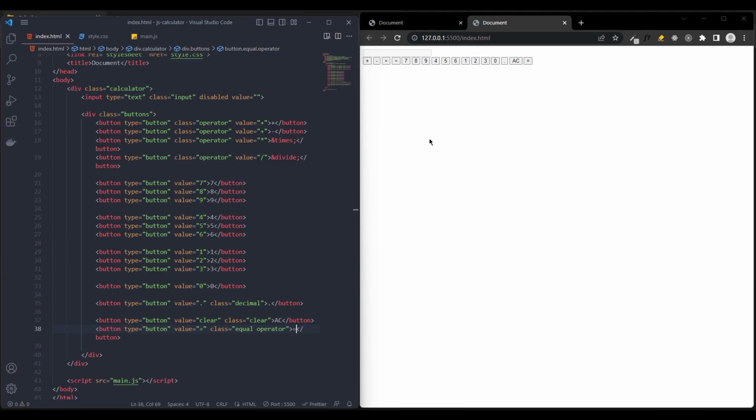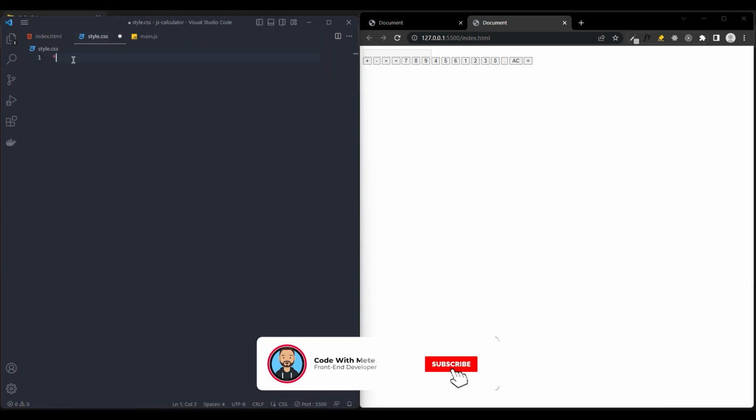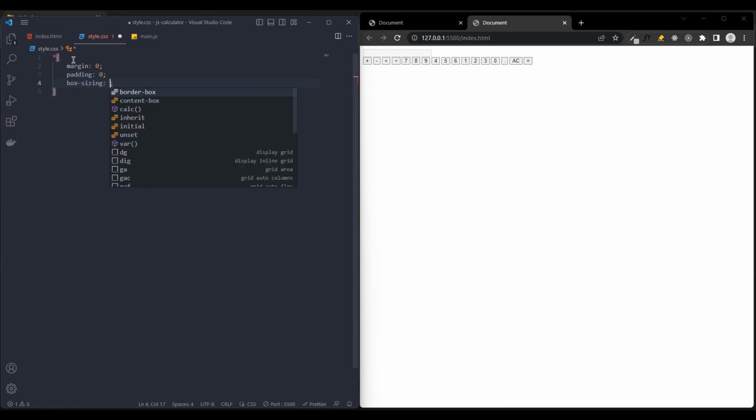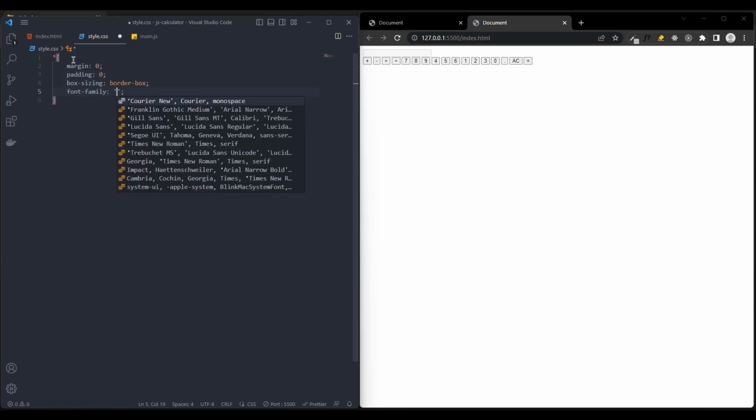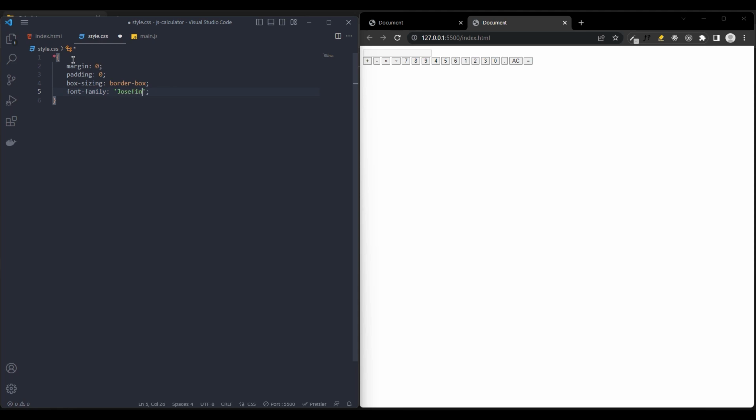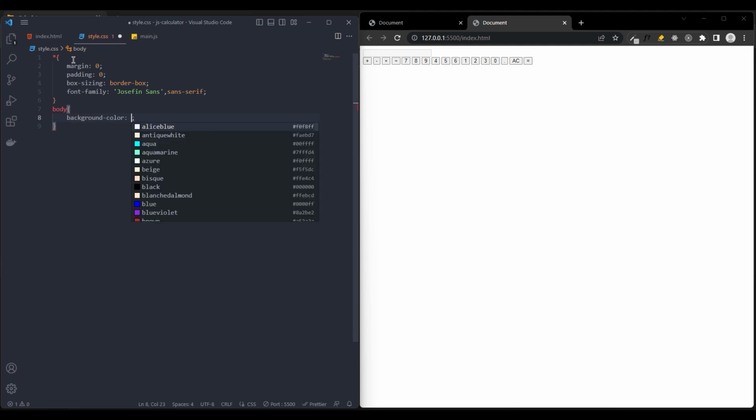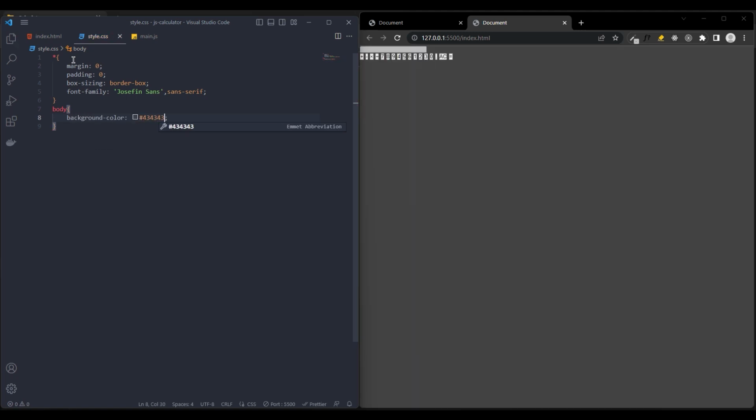As you can see, we have done all the HTML. Now let's create a pure calculator design with CSS. Margin 0, padding 0 and box-sizing border-box. We change the font family to Josefin Sans, sans-serif. Now we choose body and change the background color and font size 1.2 rem.